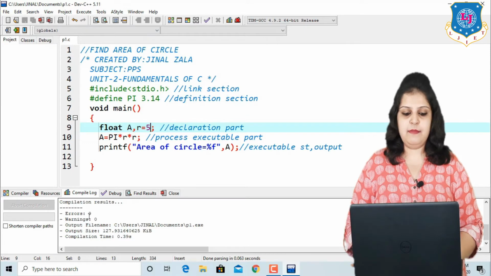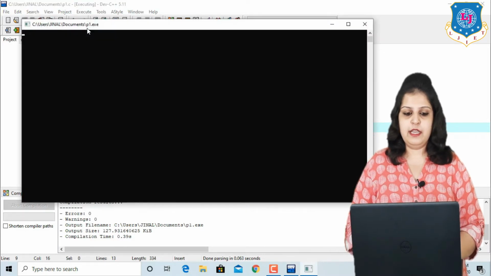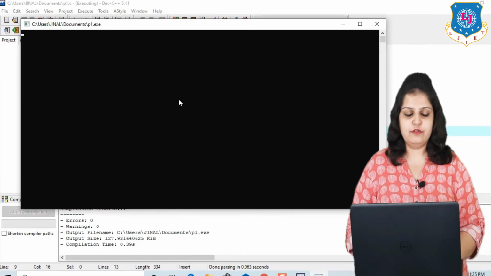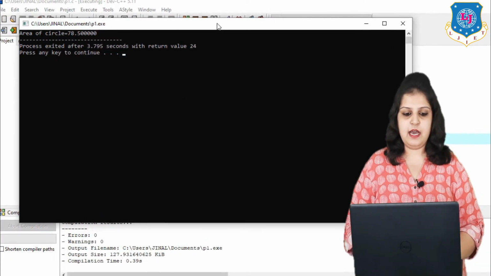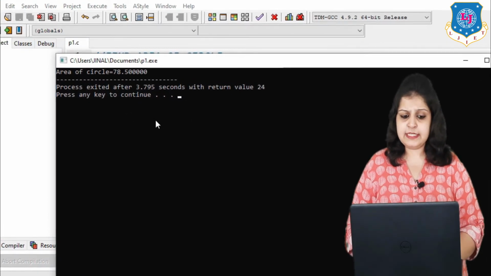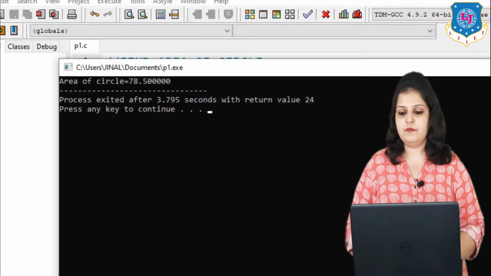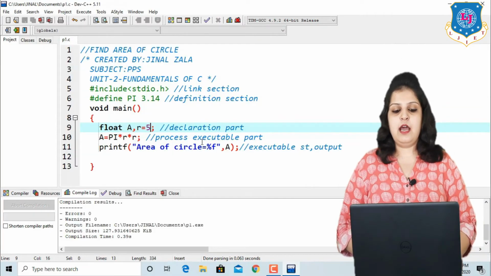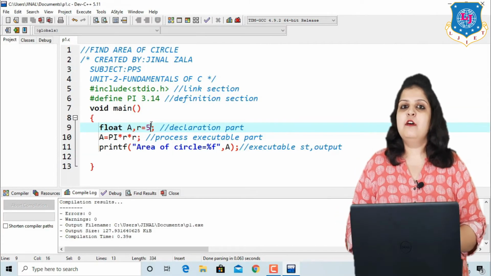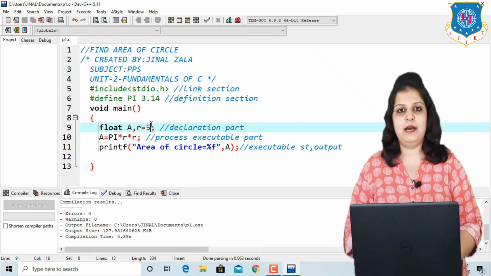Now you can see in the message box that there are 0 errors. Then after that we have to run the program. Click on the run button, and in the output window we can see the output. Just see the output: Area of circle is equal to 78.5000. Here I am assigning the value of our radius variable, and every time it will show you the same answer.